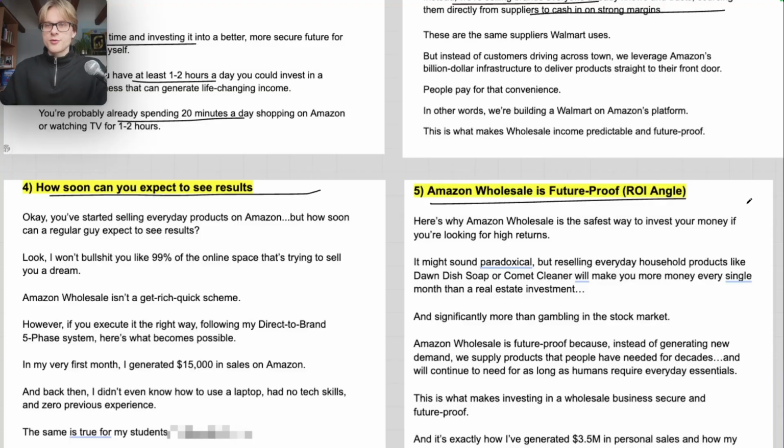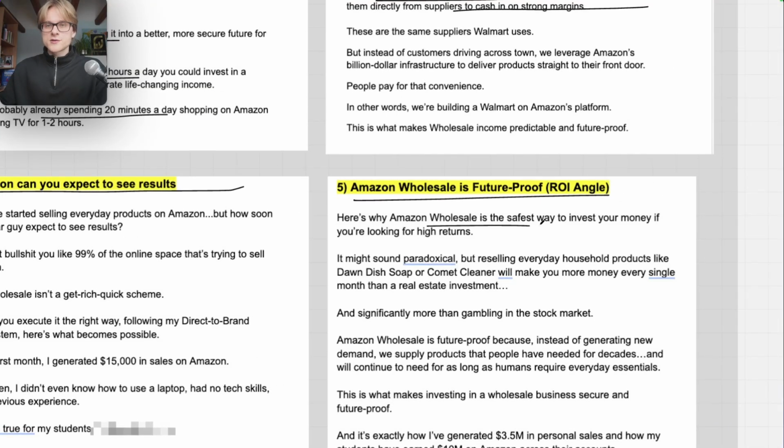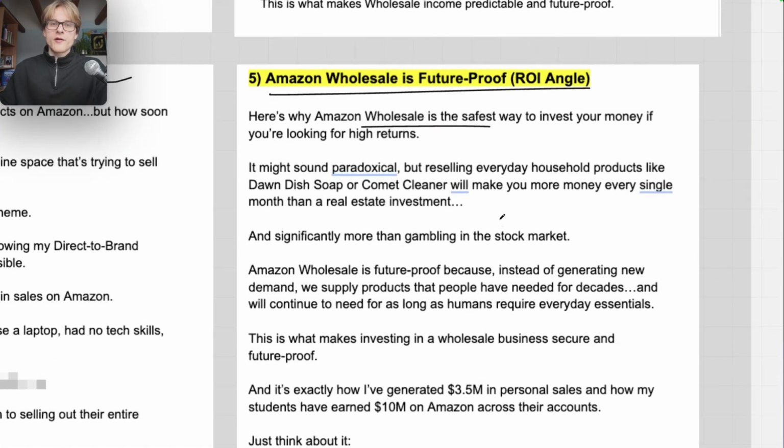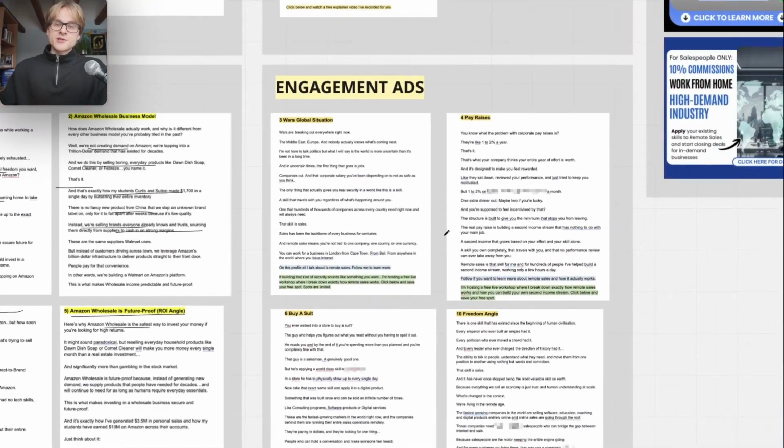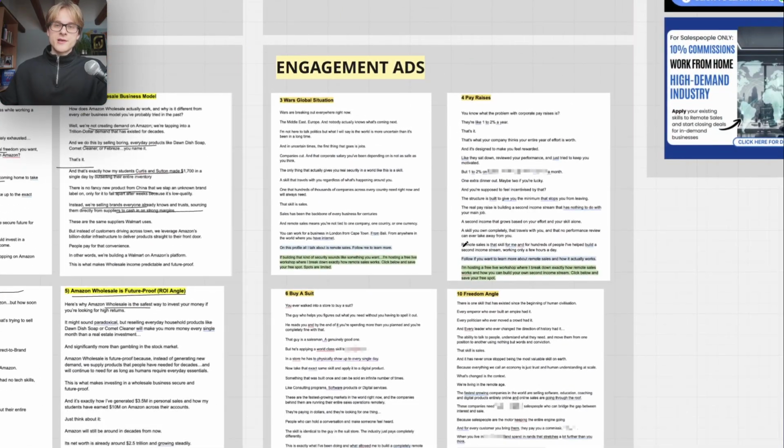Amazon wholesale is future-proof. Again, first or second layer questions, comparing it with other business models over there. Now, engagement ads, I just want to show you one ad over there. Engagement ads are top of funnel ads. They're very broad. They're written very broad.